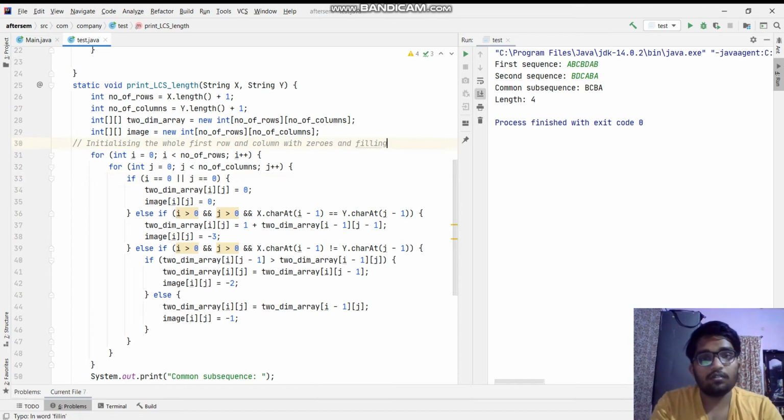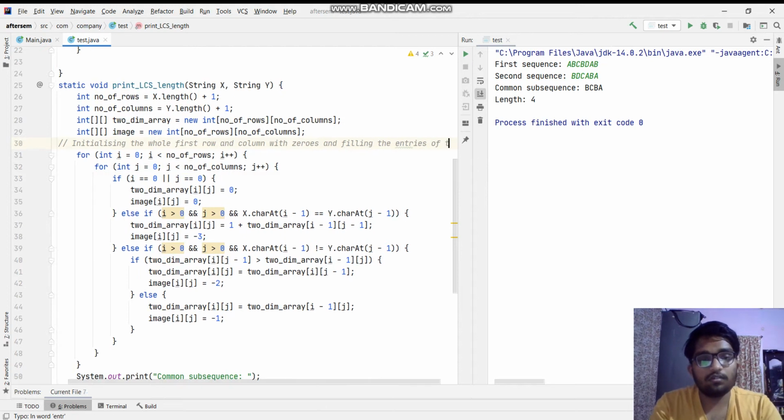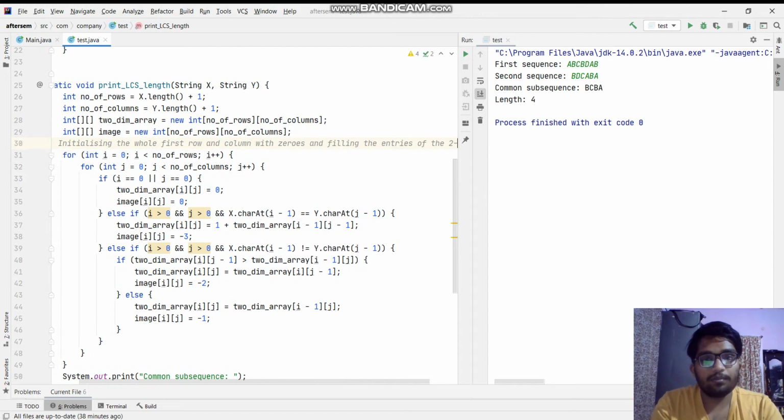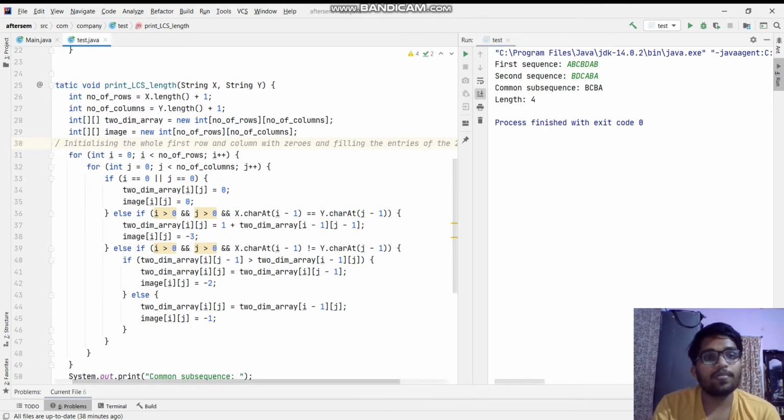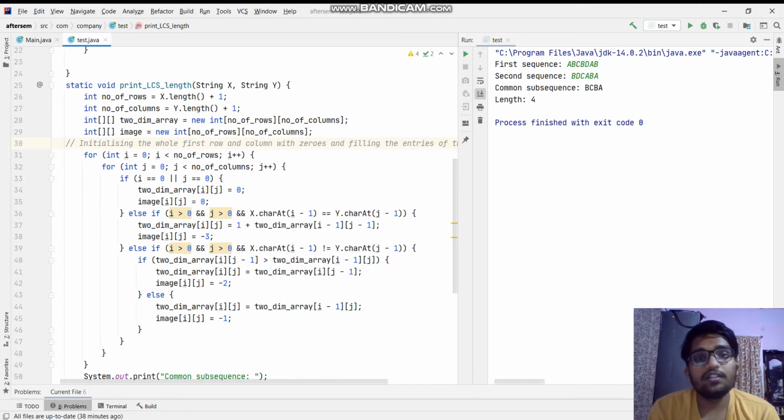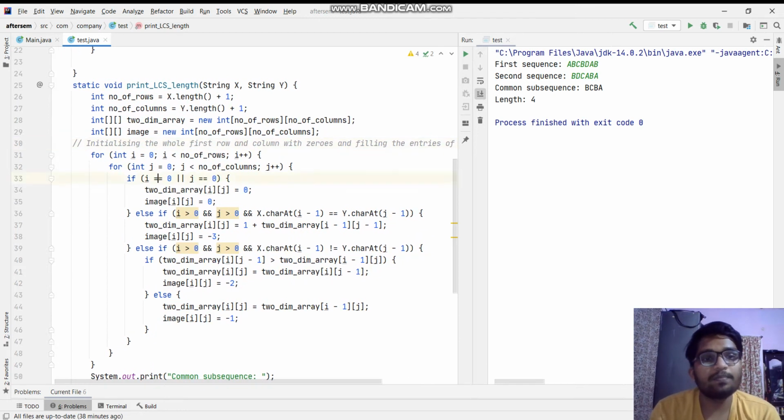to the array. So using these nested loops, we'll be filling the entries of the two-dimensional array. We need two loops for a two-dimensional array, right? So that's why we have taken two loops, and if i equals 0 or j equals 0, this means that we are setting 0 in the whole first row and whole first column.